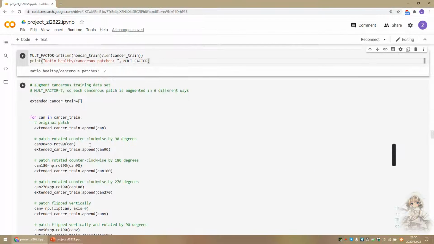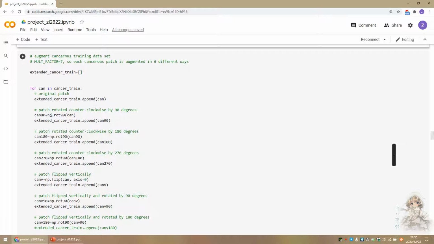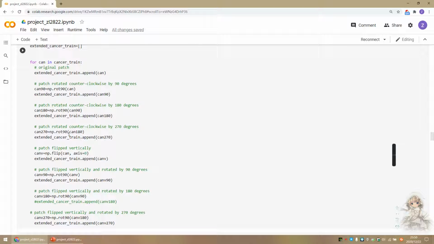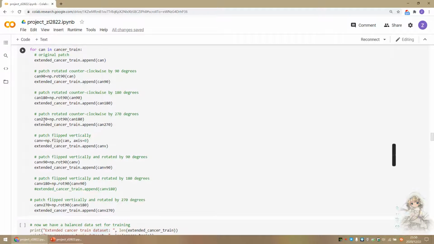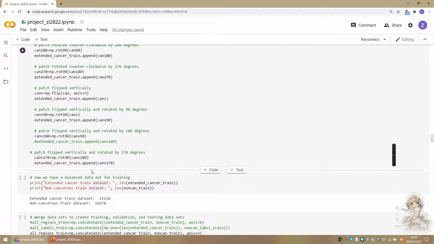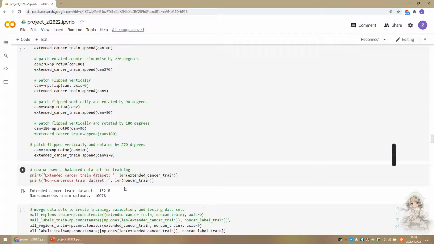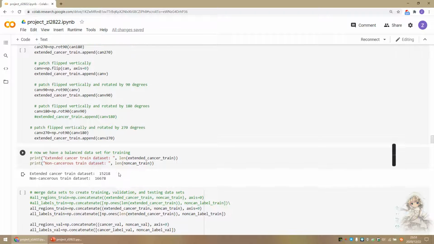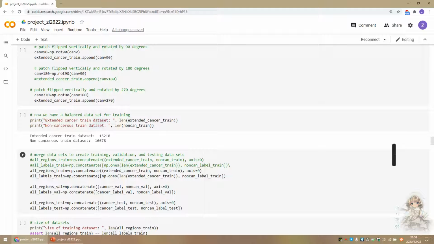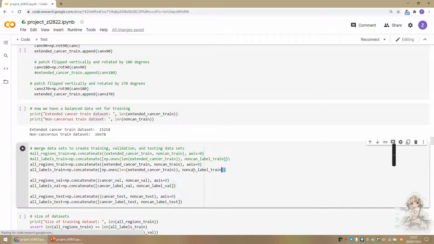Here is the code. I expand the cancer train data: rotate 90 degrees, rotate 180 degrees, flip, and flip and rotate again. Then I get all the data I need, I balance it, and the ratio is around 1 to 1. After that, I just mix them up, and here is all the data for train and the label.